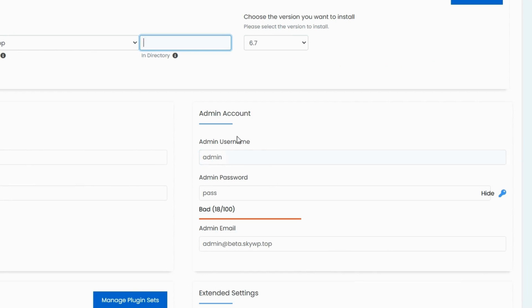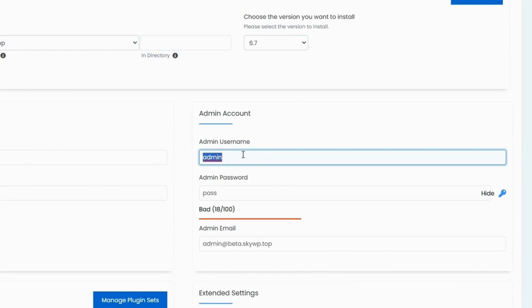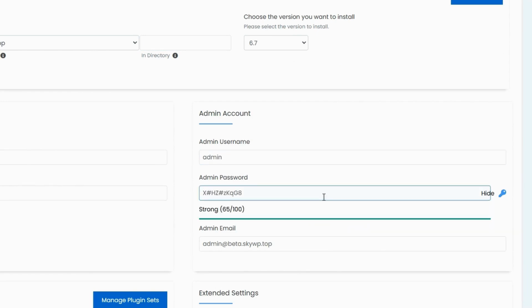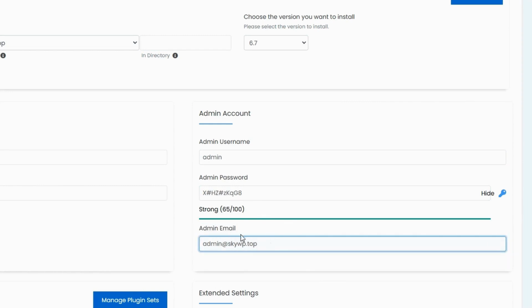On the right side, we will choose our admin user. In this case, I'm going to leave it as admin. A little further down, we will choose a password. I'm going to click on this little blue key. I press it, and then further down, we will enter the admin's email. Here you need to enter an email. I'm going to leave it as is.